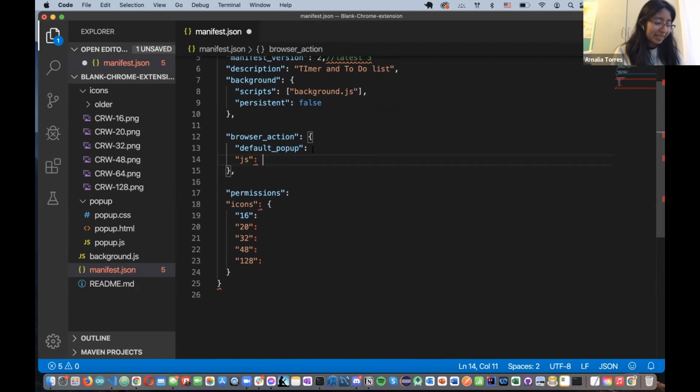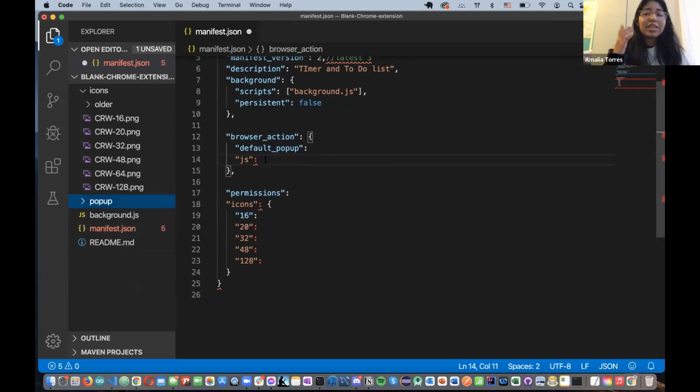Then these are your browser actions. So we have this file called popup.html, popup.css, and popup.js in this folder, popup, because basically when you click on the icon, there's going to be a pop-up. So you just put it over here. Default pop-up is popup/popup.html.